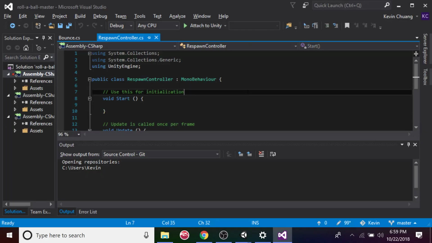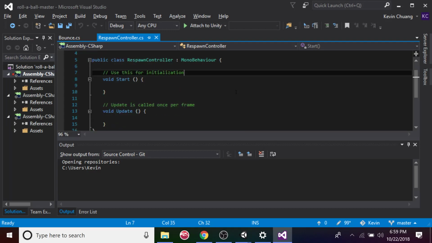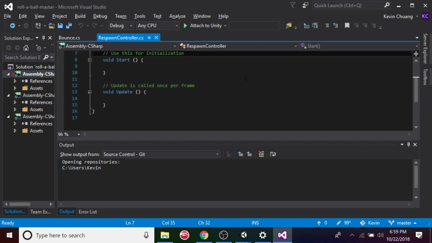Okay. Does everybody have the respawn controller open? Yep. So what we're going to do is, it's going to be kind of similar to the idea of our camera, where in the beginning of the scene, we're going to keep track of the player's position, and then if they touch it, we're going to just transform them back to that position.